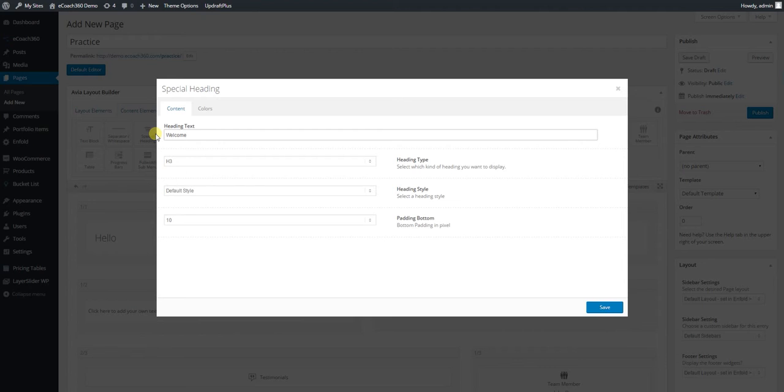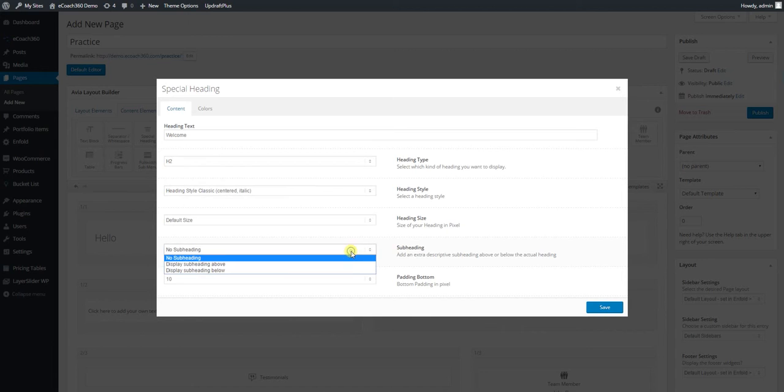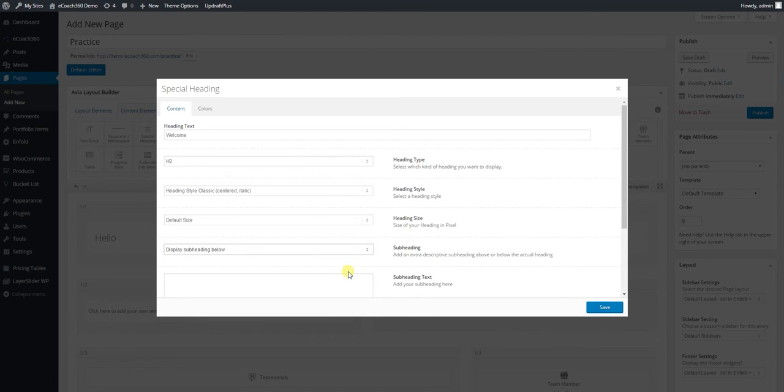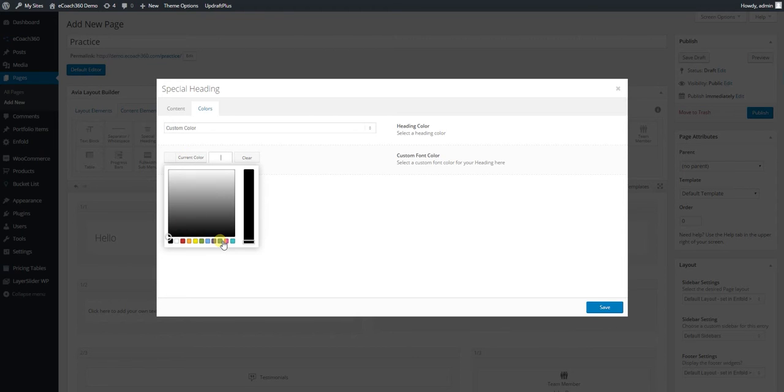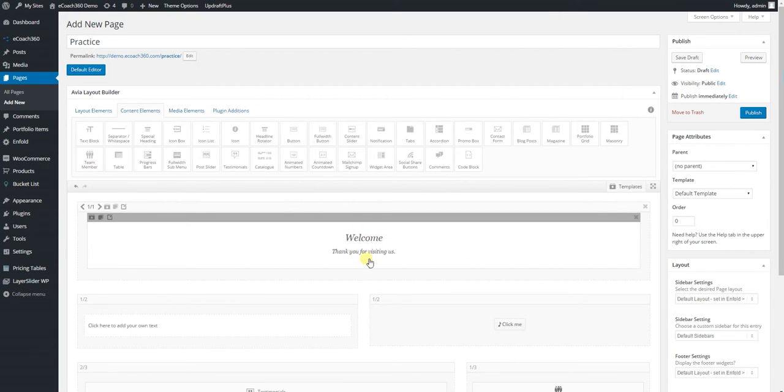Welcome. I can change again the size as we talked about. I want it in the middle, italic. And I'm going to add a subheading below it. Let me write, thank you for visiting us. All right, I'll make that, let's say, color green. All right, I'm going to save that. And now: welcome. Thank you for visiting us. There it is on that page.